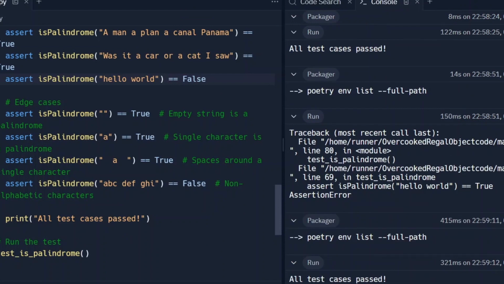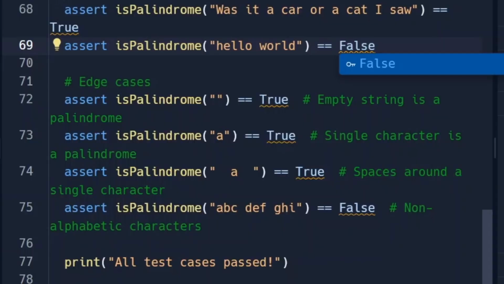So yeah, this is how to solve ChatGPT coding challenge. Anyways, you can look forward to more coding challenges.